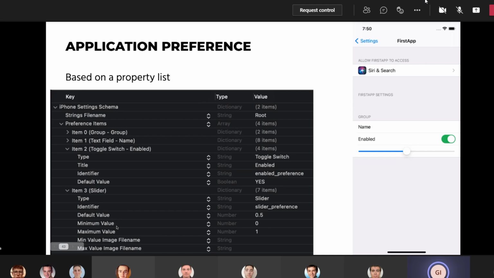Yeah, for example, you can let the user enable something or disable. So this is the enabled preference. I guess it's this one, yeah. Toggle switch. As you see, the type is toggle switch. Title enabled. Here is the identifier so that you can retrieve the value for the setting later on in your app.